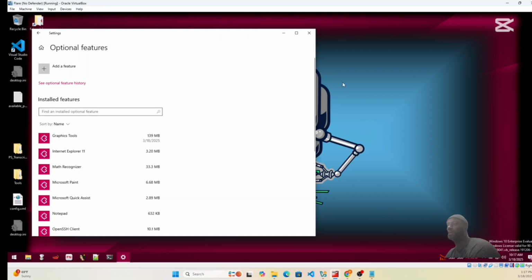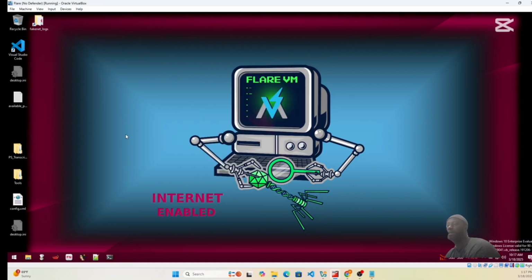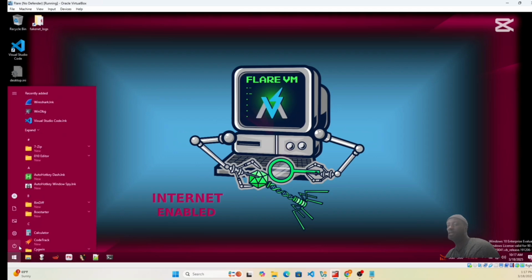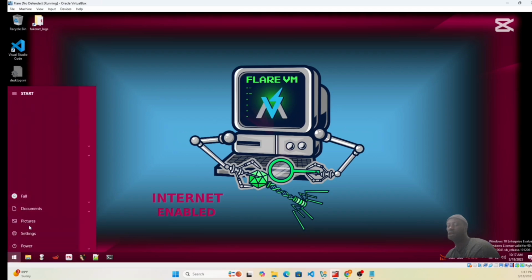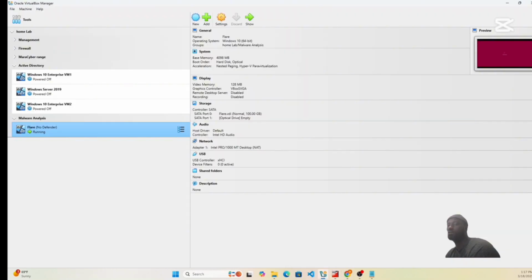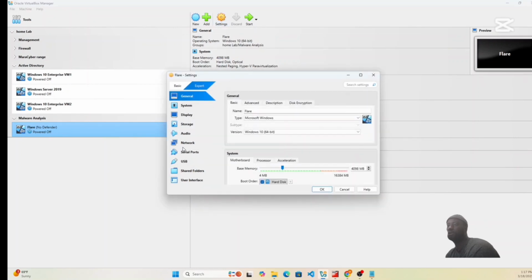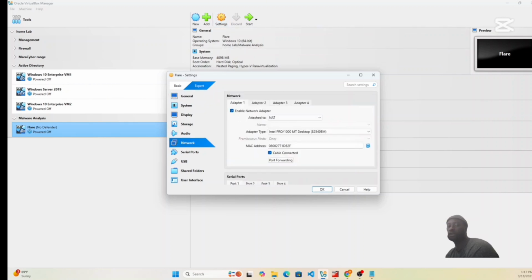So now that we have it here, let's go ahead and move this FLARE machine into the isolated network that we have. To do that, first let's shut down this machine right here. Then you can go back to our Windows, our Oracle VirtualBox, and come to FLARE and click on settings. As you're in settings, come here to network. Now that we are here, choose internal network.